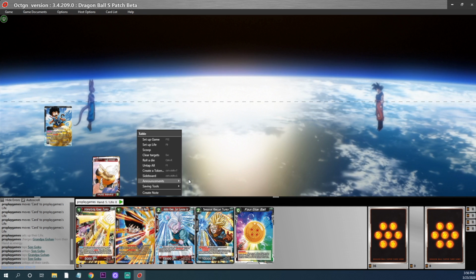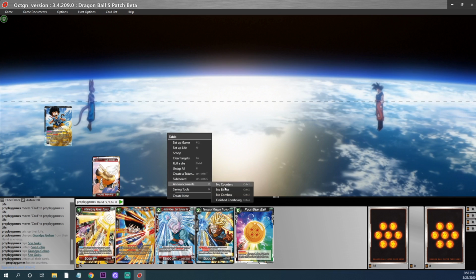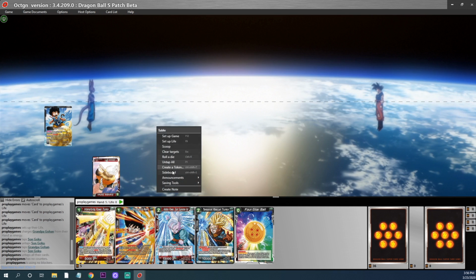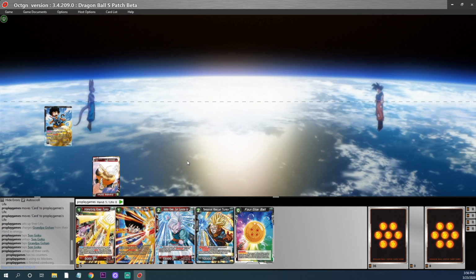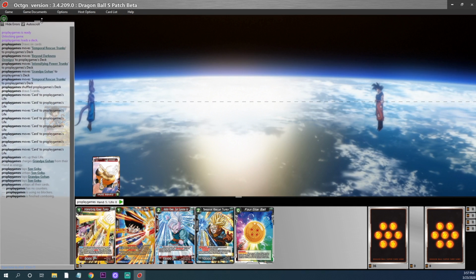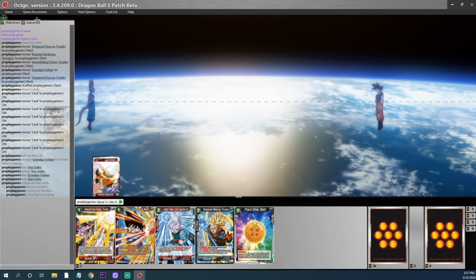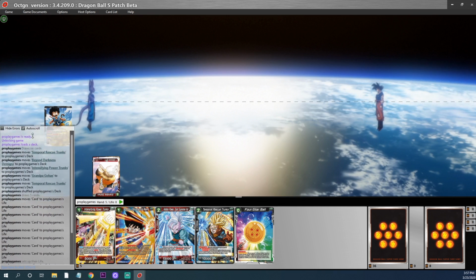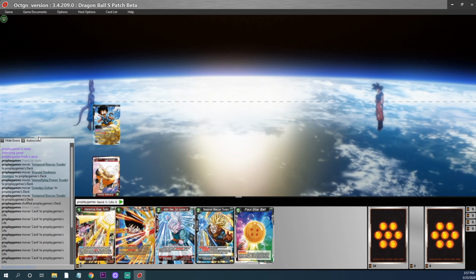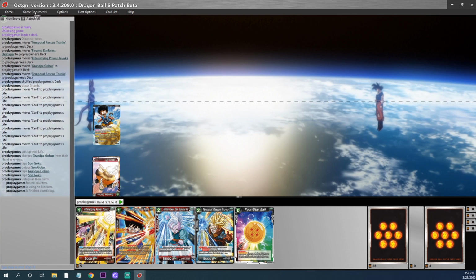You have announcements like no counters, no blocks, and even finish comboing, which is very important. So you don't actually have to talk on chat. All this will be loaded up here for you, and you can extend this all the way and move your leader off to the side here, which is pretty convenient if you want a whole chat log of things.